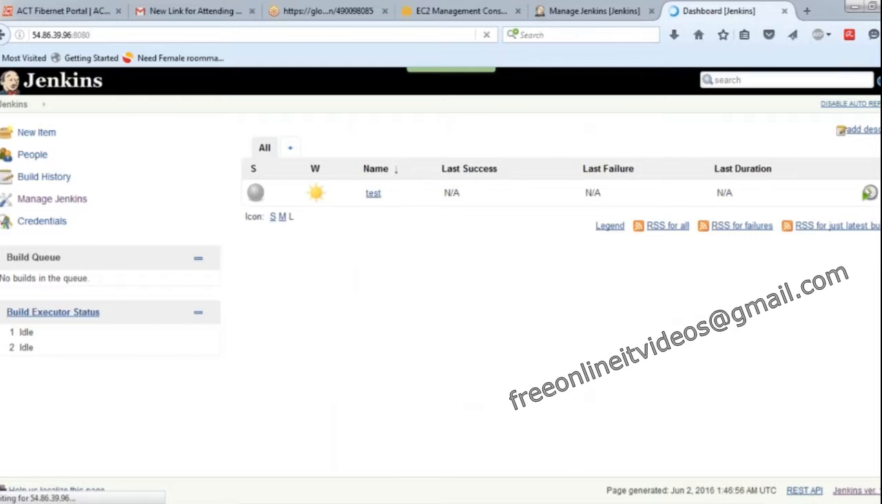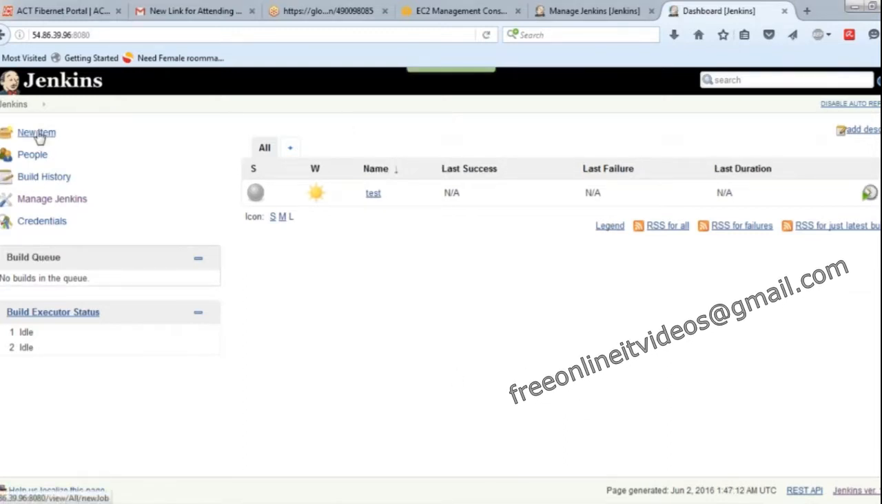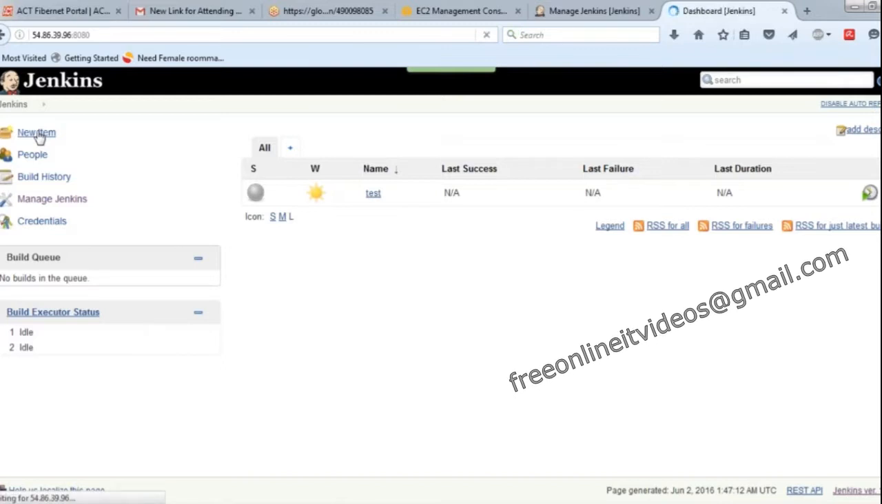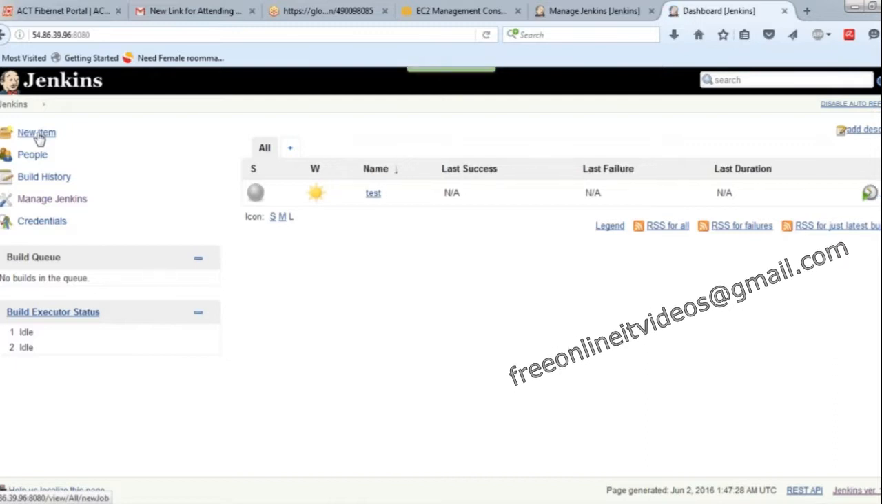Okay, so we are in the dashboard. New item to create any new project. People to manage users. Build history to see the history of the builds, whichever is executed. Manage Jenkins, you have seen that section completely now. And credentials.